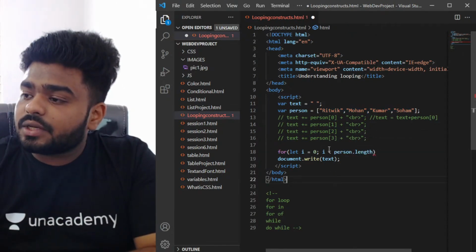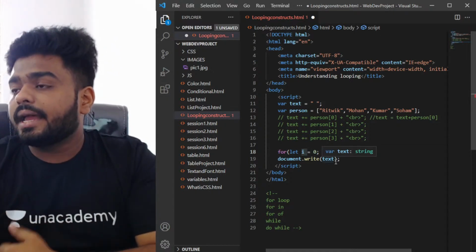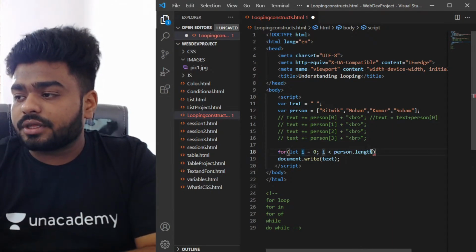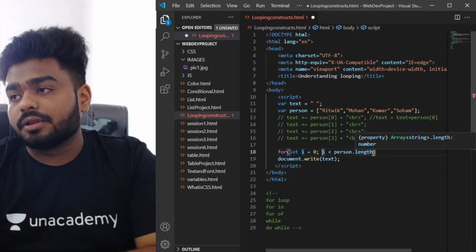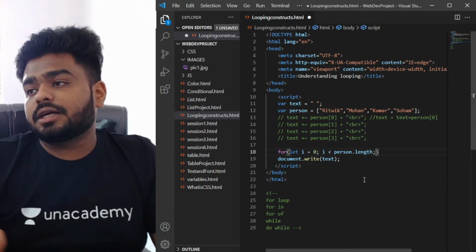Imagine that this i will increase. Maybe this i will increase to 1, 2, 3, 4, and then sometime it will come and it will become 4, right? So 4 is less than 4. Is the condition correct? No, right? So in such cases, this condition will become false. So we'll see what will happen if the condition is true and what will happen if the condition is false.